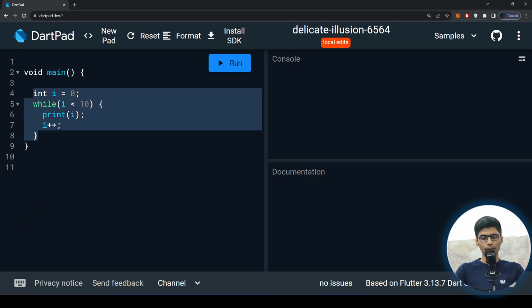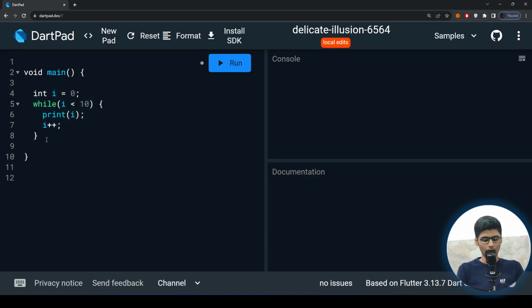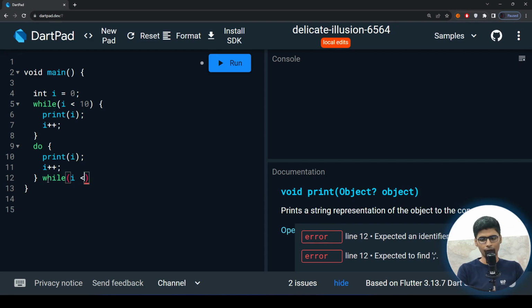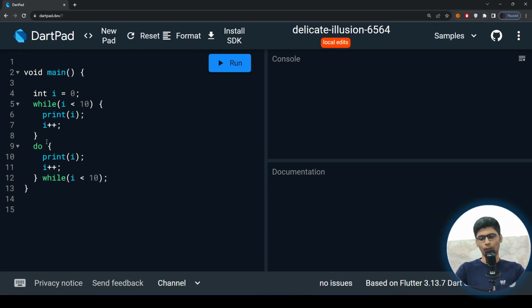I'm going to convert this code to the do while, so let's go ahead and do that. In order to do that, first you need to write do. As I write it, it will become green, which means the IDE recognizes it. Do this code while the condition is met, which is i is less than 10. And at the end you need to write down a semicolon.